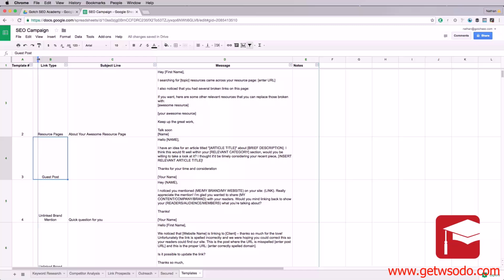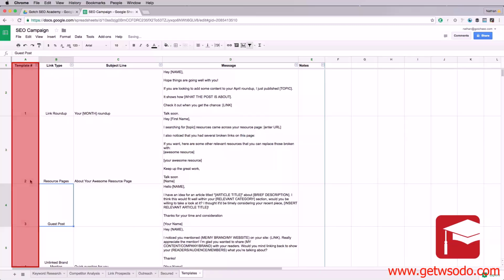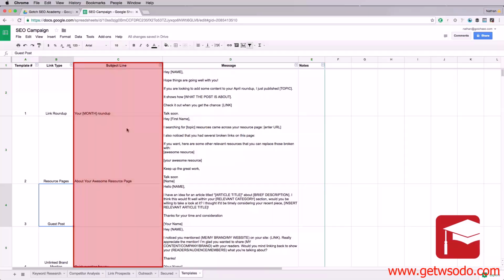As you can see how this is structured, in the first column, you have a template number. This is how you can keep track of the templates that you're actually using so that you can determine which ones are effective and which ones are not. And then I also have it categorized by link type. You can filter this based on what link type you're going after. So if you only want resources pages, you could click on the filter and only show resource pages on this tab. And then to the right, you have your subject line.